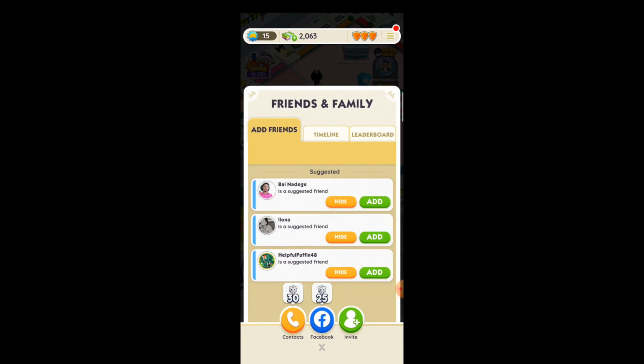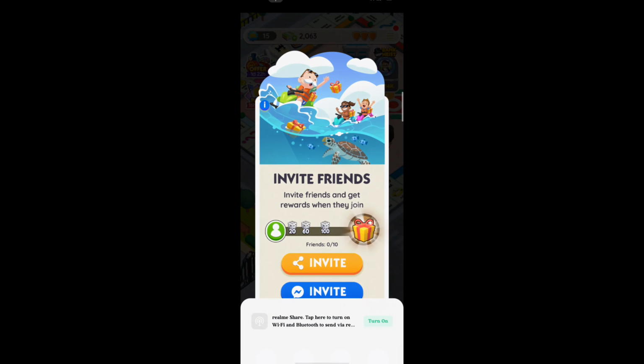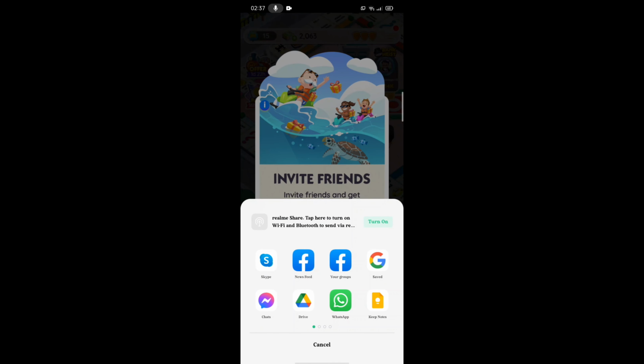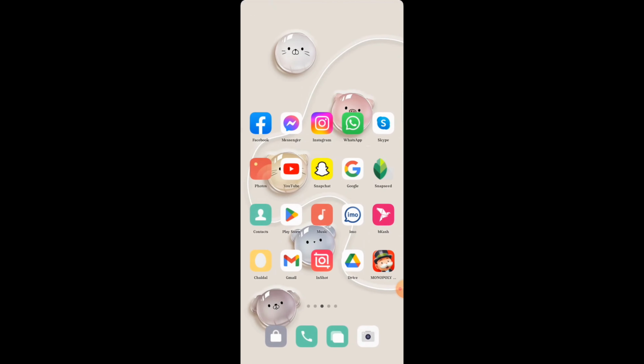And then the last option, invite. Here you can invite your friends with your other social media app. So guys, that's it. That's how you can play Monopoly Go with friends very easily.